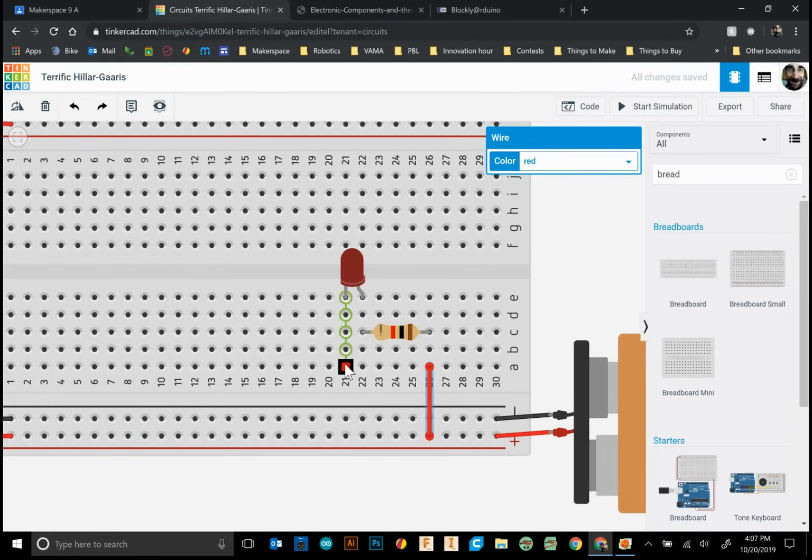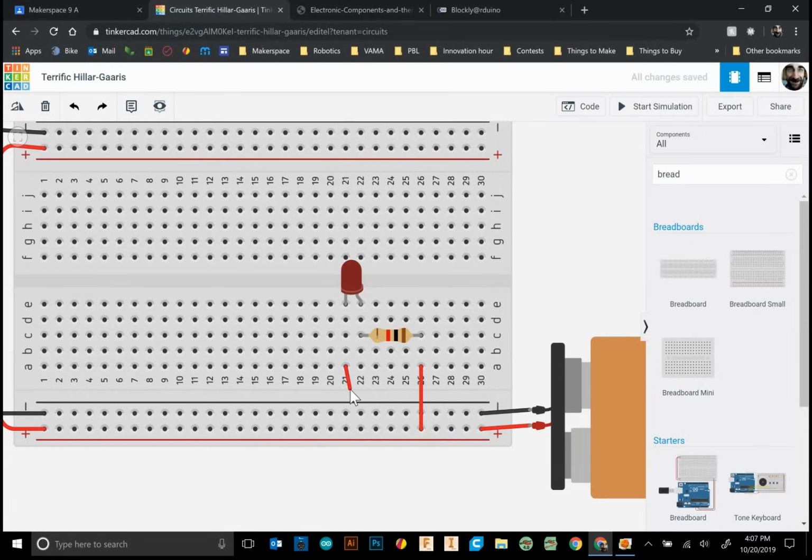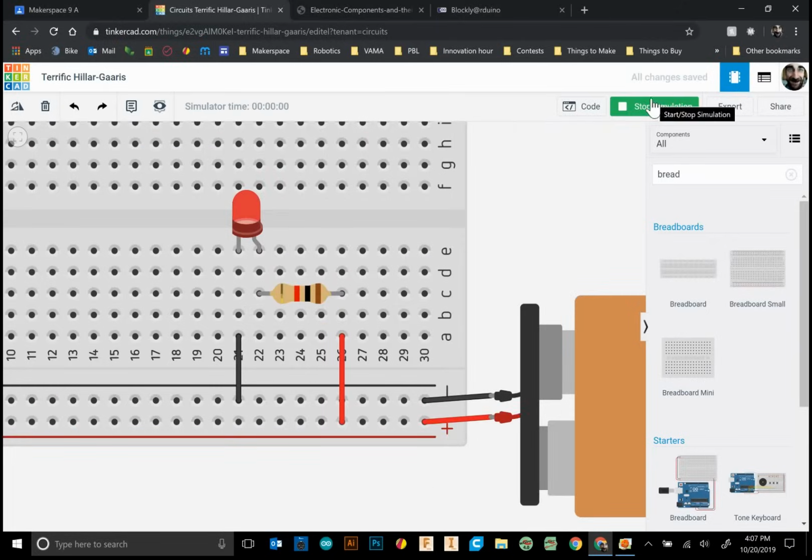And now what I want to do, I need to go from the LED to the negative terminal, because every circuit needs to go from positive, through all the different components, to negative in order to be completed. And I'll press number 1 to make it black. I'll click right there. And let's see if this works.